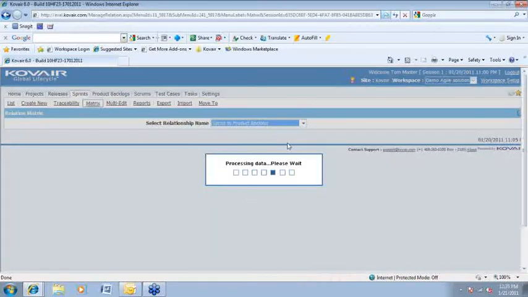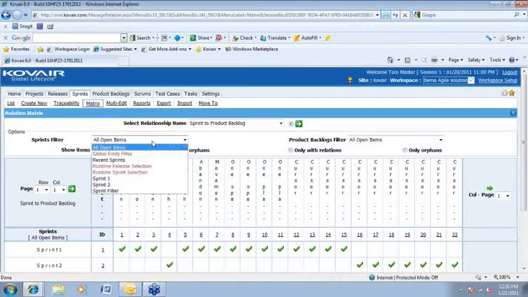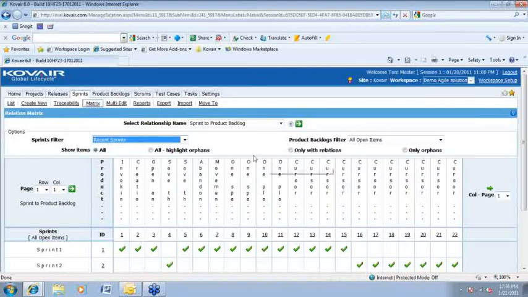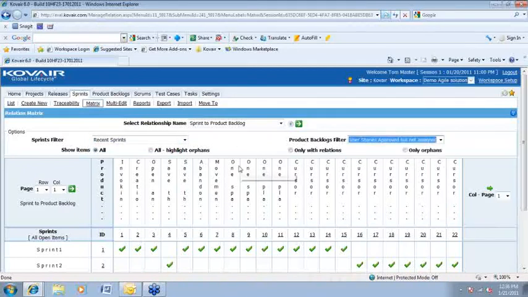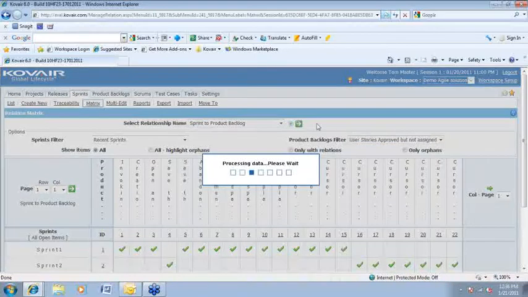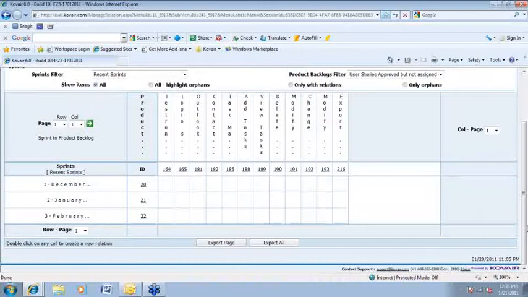I select the sprint backlog, and underneath here are the sprint filters. I select the recent sprints, and here I select the user stories which have been approved but are currently not yet assigned to sprints. With this, the matrix gets filtered, with the product backlogs shown on the columns and the sprints on the right.